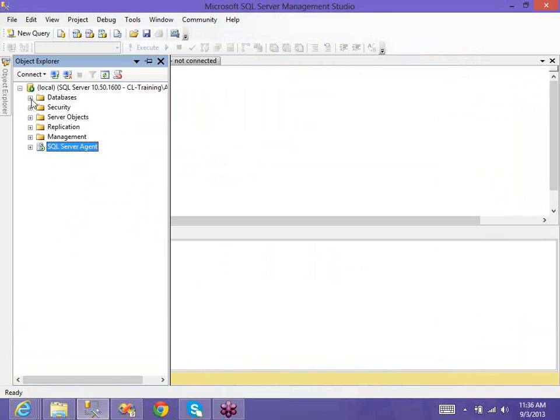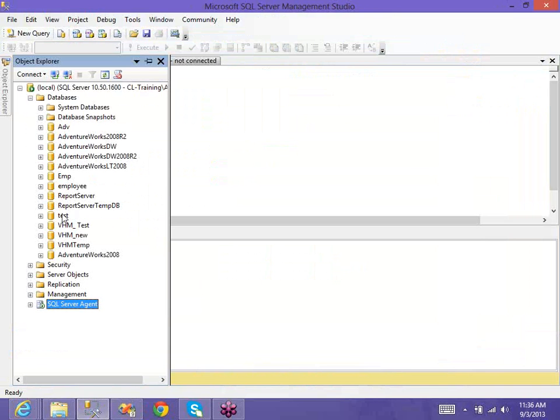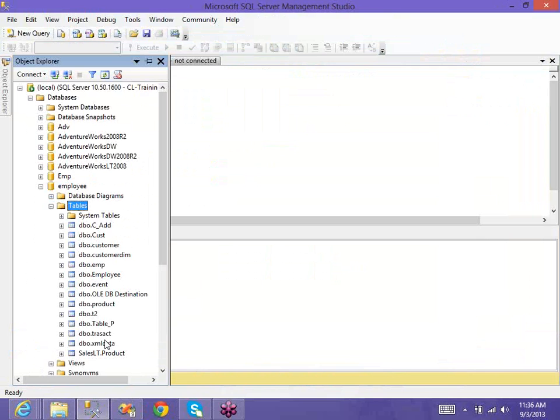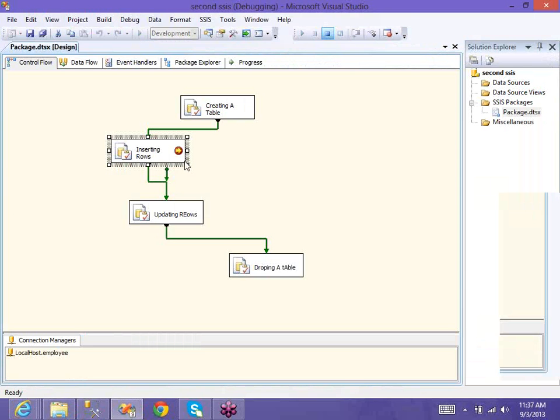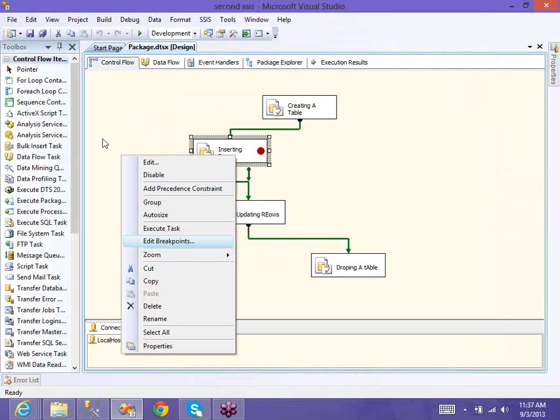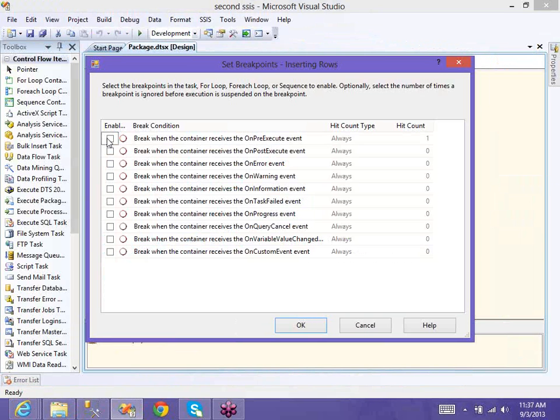Where I created the table? Employee, tables. Did it create the ABCD table? No, not yet. Now stop this one, not in the post event. Means the table is not created and it is coming here. Now let me change this breakpoint. Not on the pre-execution event, I'll just put it on the error event. Now let me check.